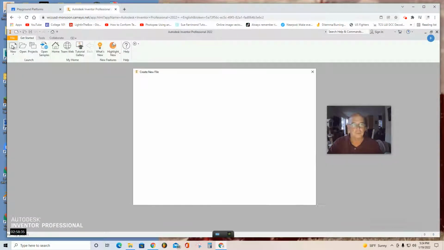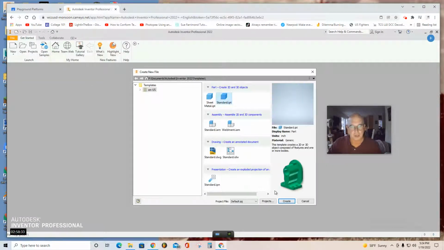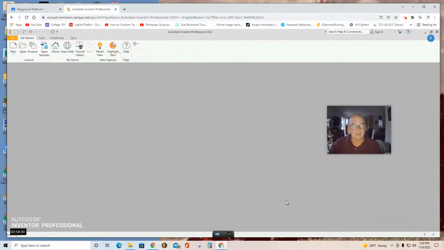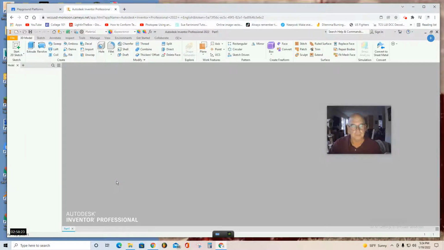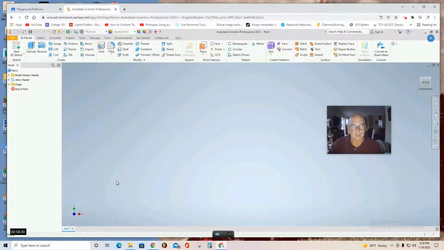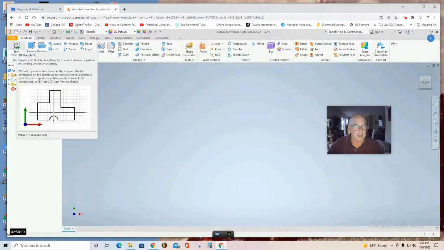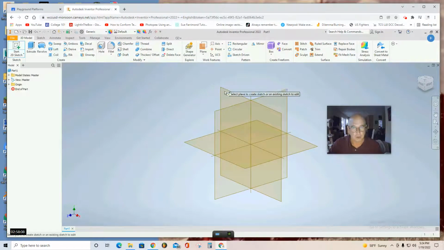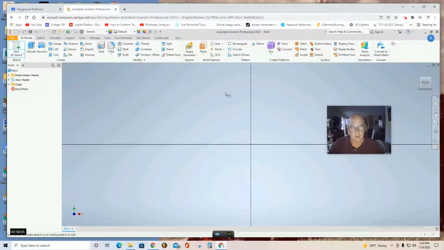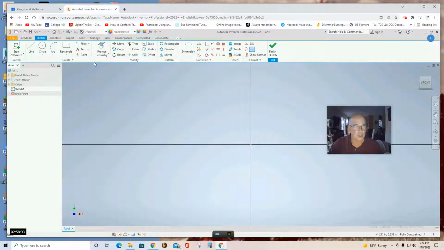Start with a new standard IPT, create. You're looking for the browser to open on the left. This assignment will involve using the dimension tool. So the first thing you're going to do on this is start a 2D sketch. Remember to always select the XY plane. As I said, try to centralize your first object right around the origin.